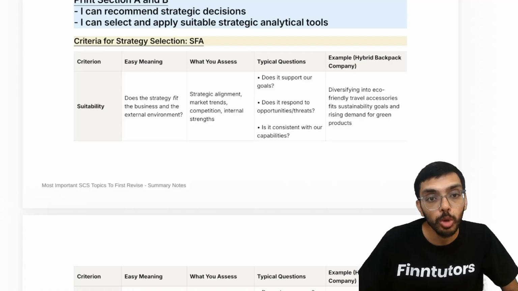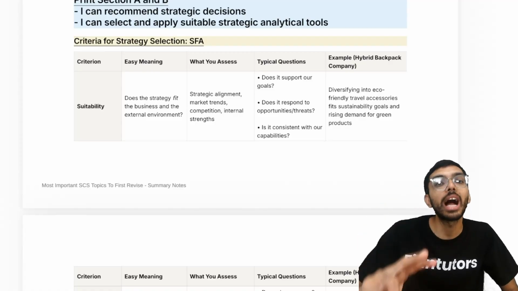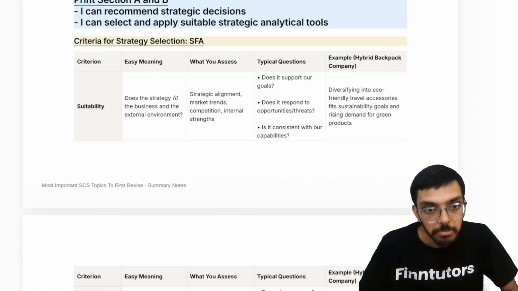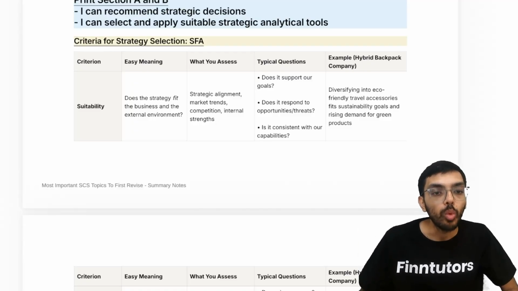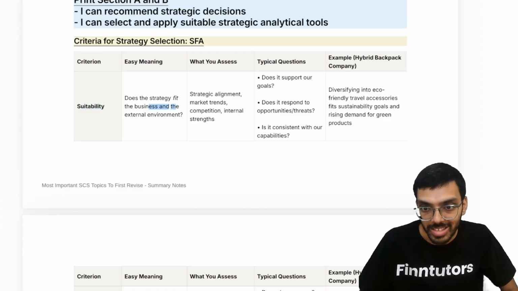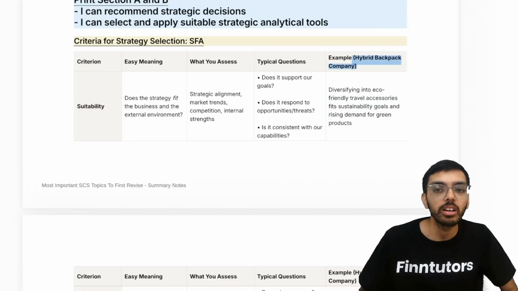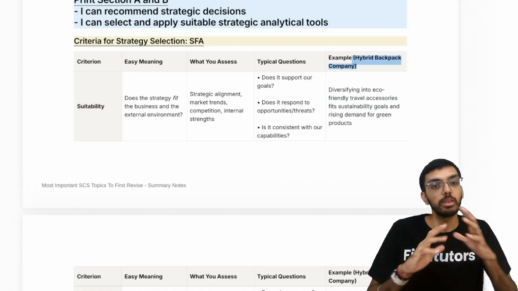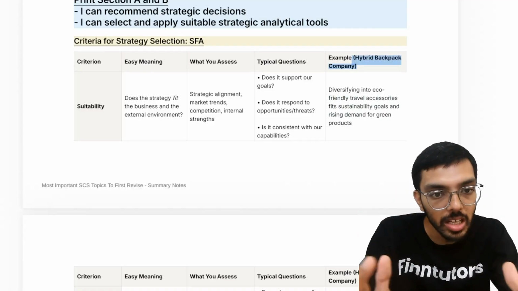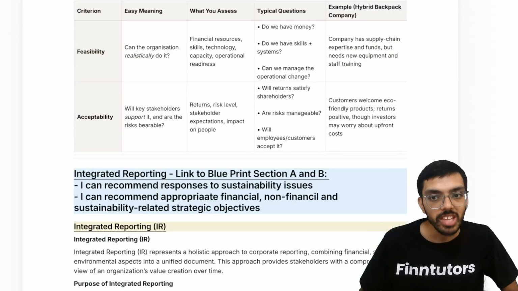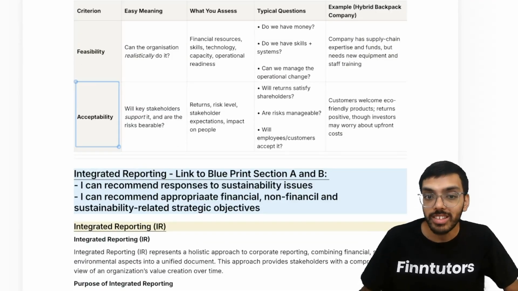Again, part of your blueprints A and B, two I can statements are relevant over here. We are clearly telling you what suitability means with an example for a hybrid backpack company. It could be any company. We've just given you an example of how you can think about it. Same way for feasibility, same way for acceptability.